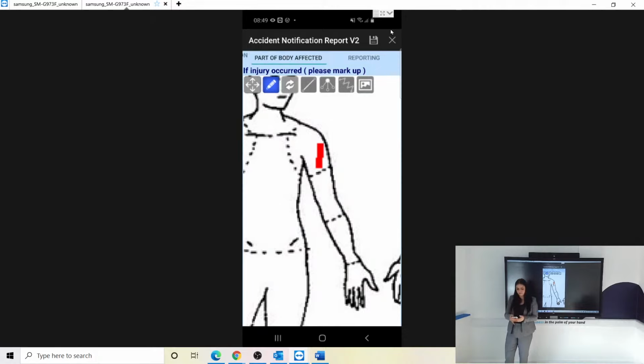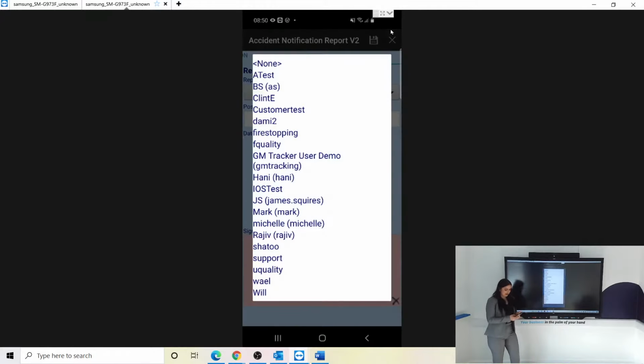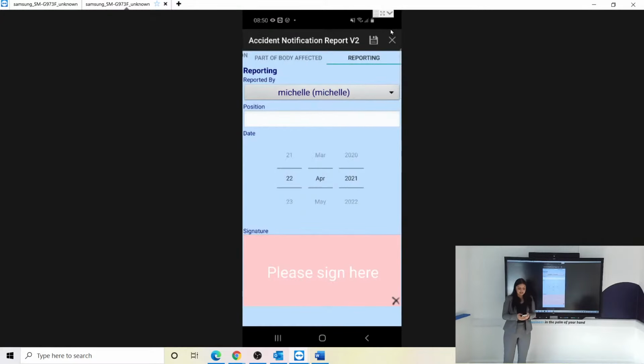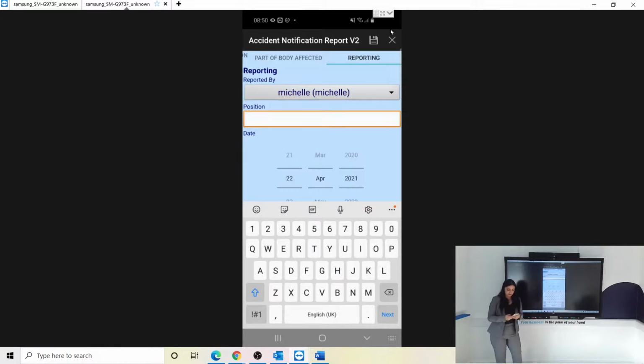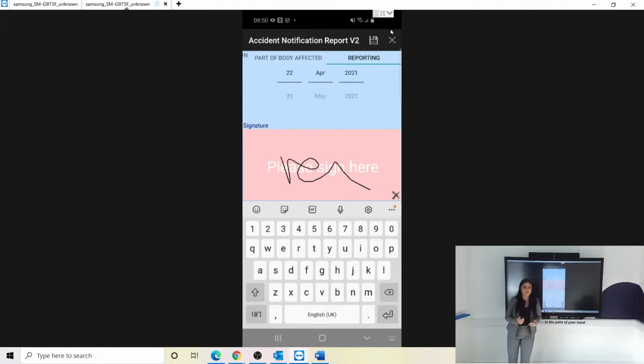We then have the reporting aspect of the system, where you're then able to say how this incident happened and who reported this incident. So for example, we'll put that Michelle has reported this incident, what her position is, we'll put manager, the date, and then Michelle is able to sign off to say, yes, I reported this injury.